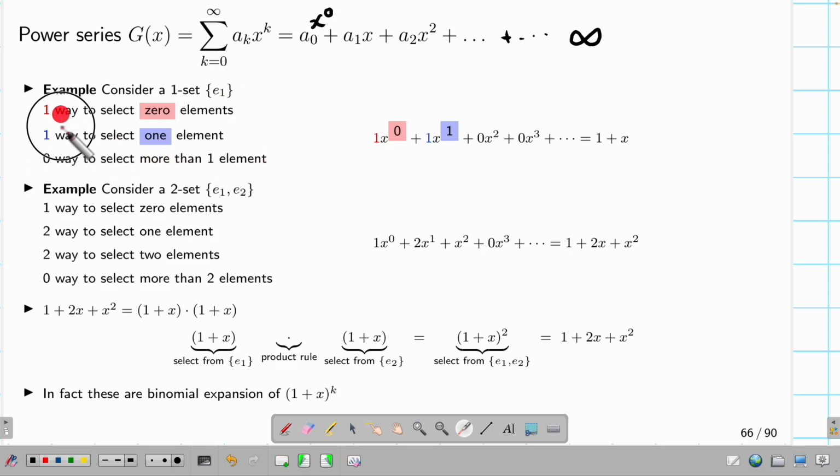So if I have these three numbers in this color, this one represents that there's one way to select zero elements. This blue one corresponds to one way to select one element from x, and the others are all zero. So this, in the end, becomes 1 plus x.